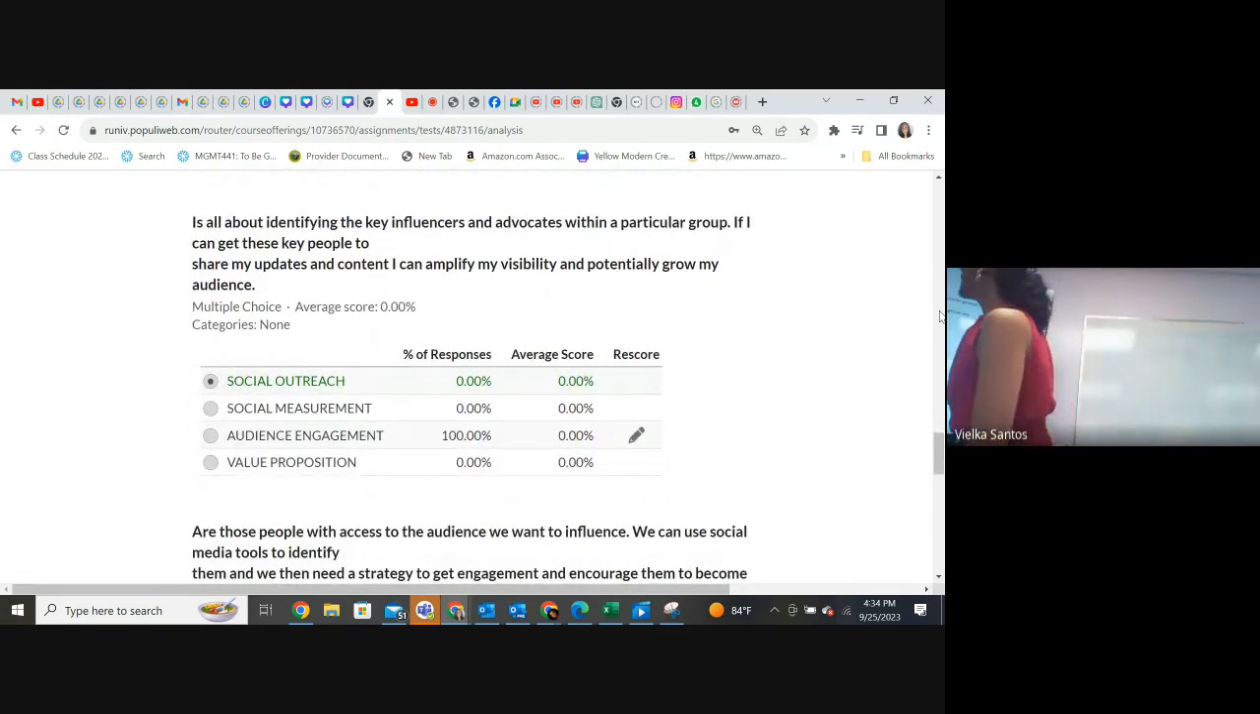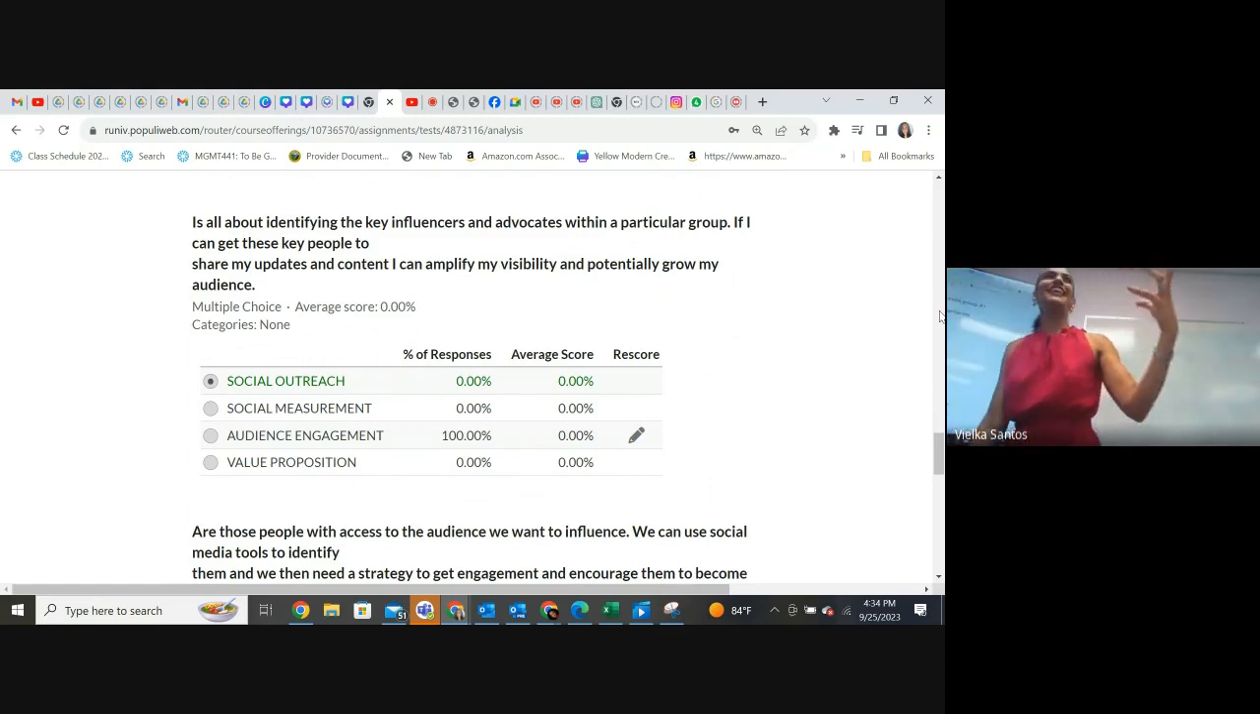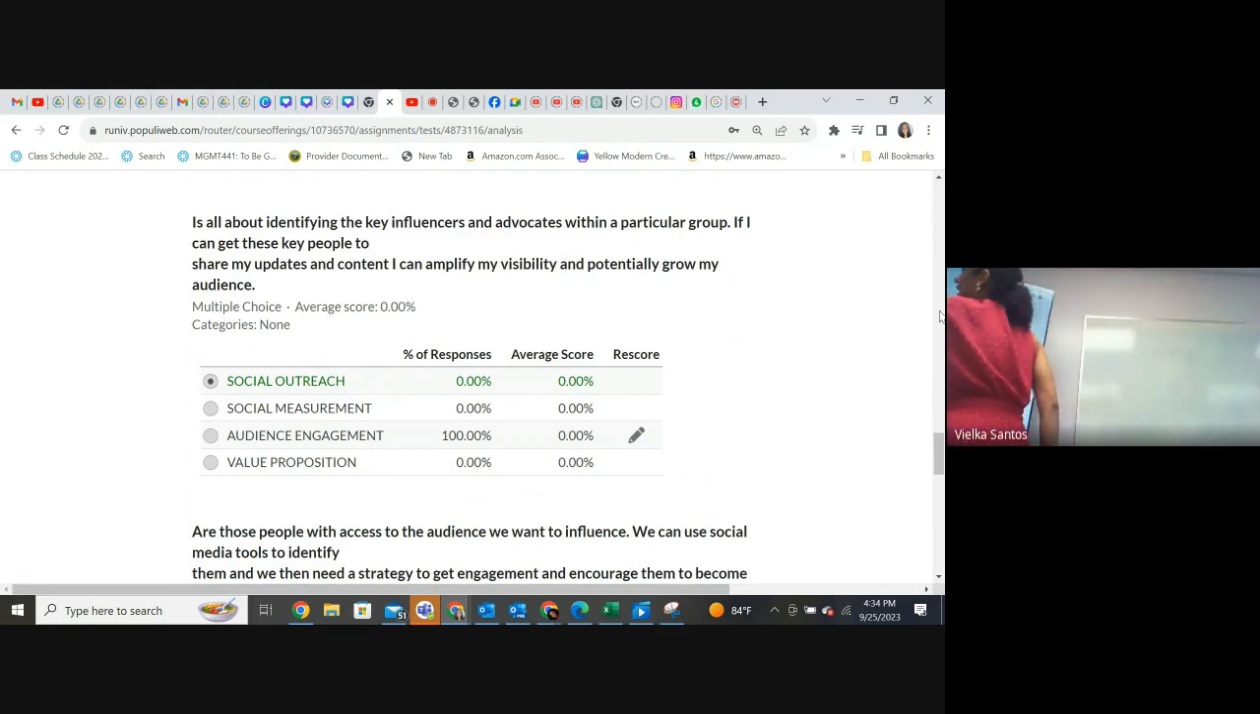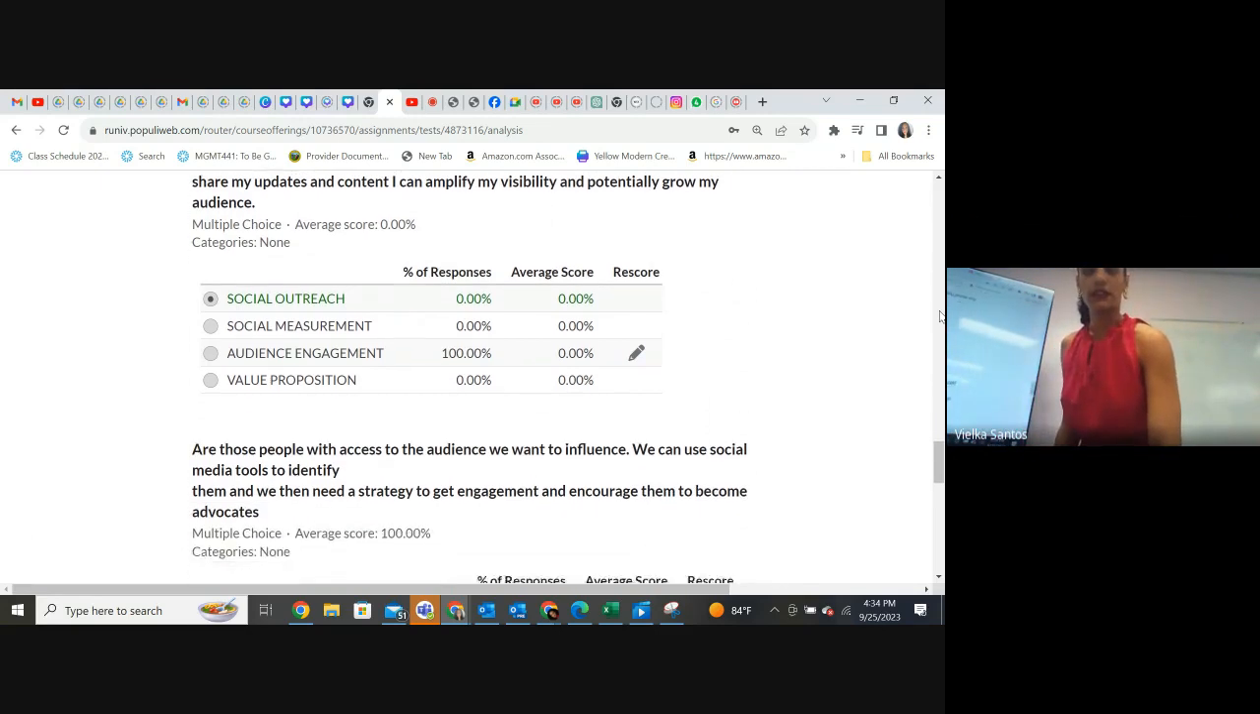Social outreach was the answer. Oh, nobody put that. Why? It's about identifying the key influencers. I was explaining the key influencer and advocate, but look at this. Identifying. So now we are researching who are the people that we will use to be identified with our brand. With social outreach, the key influencers and advocates. We're gonna keep talking about it.